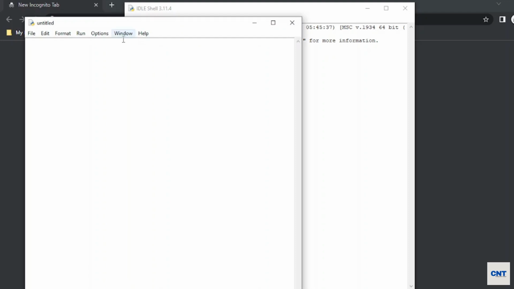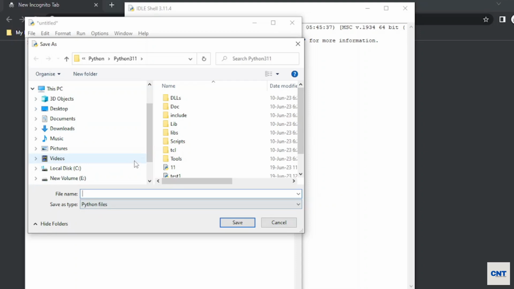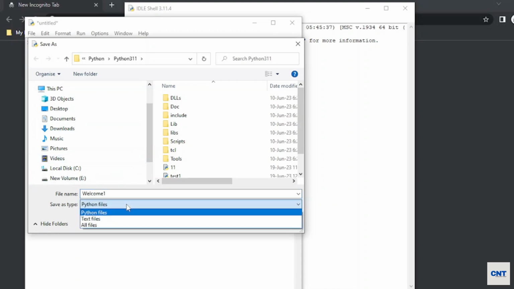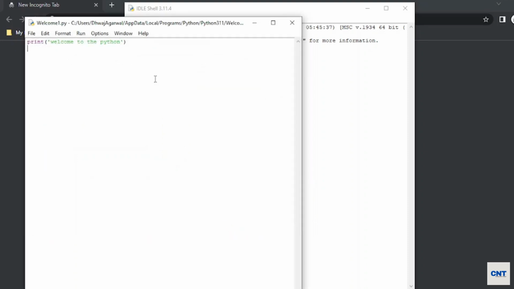In this program, we will print some welcome message. Let's write print welcome to the Python. Just save the program before you lose it. Welcome one, and the file extension of the Python program is py. Let's click on save. Program is saved.